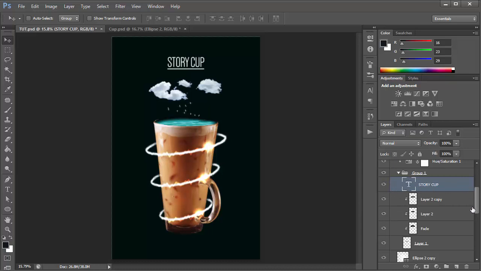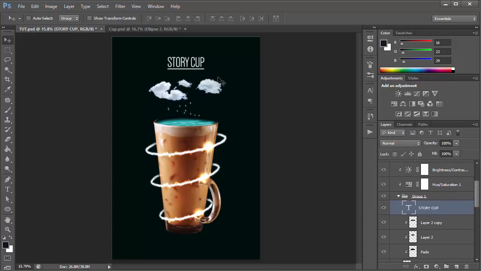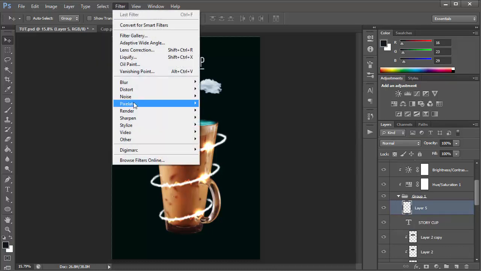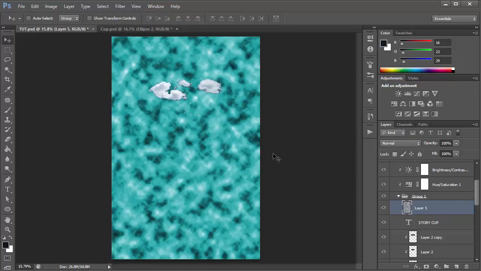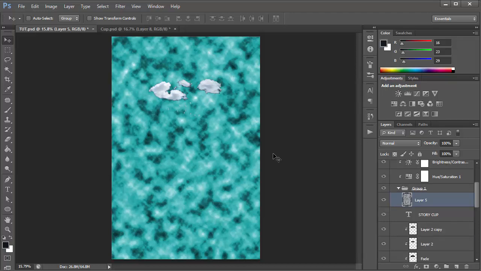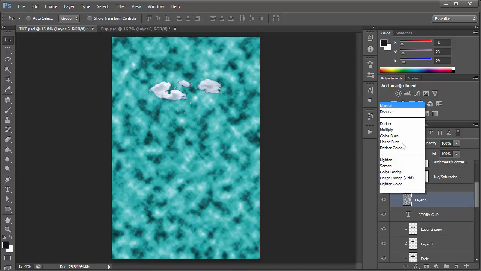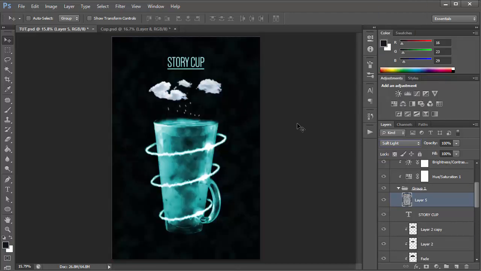Okay, the next thing we want to do is create the background, which has some fractal. So let's create a new layer under group one, then go to filter, render, and choose clouds. And now we have this crazy thing. But we want to go to the blending mode over here and choose soft light. Now you see it looks cool.